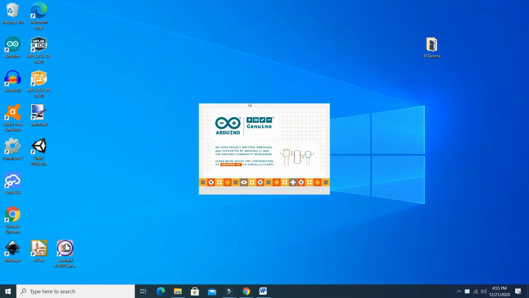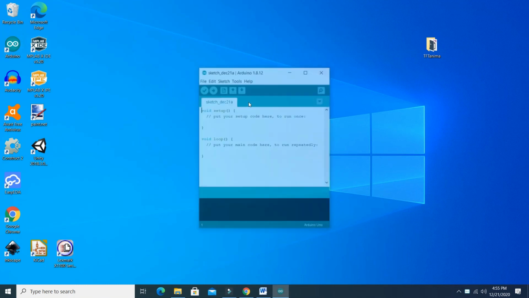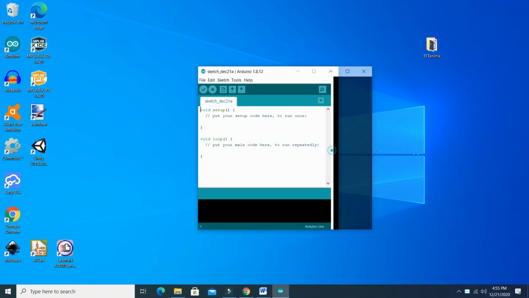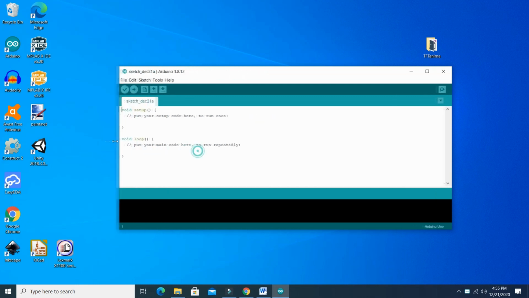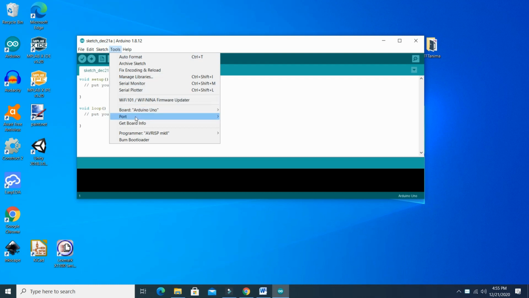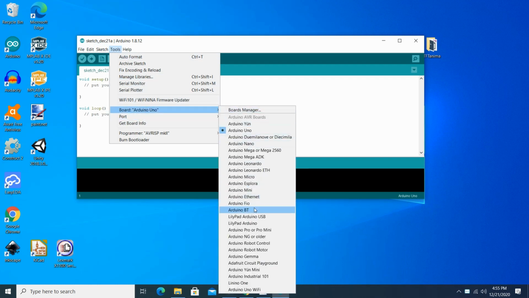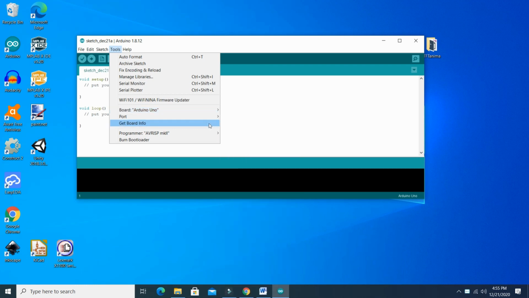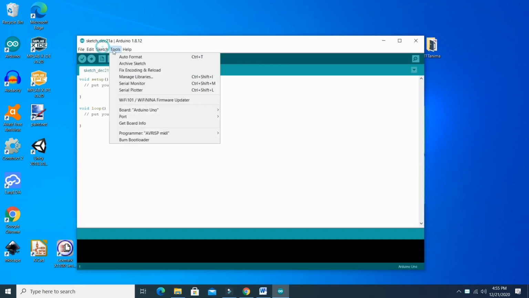Okay, here I have a fresh install of Arduino IDE. We can see that I have only original Arduino boards here, so I need to install ESP32 boards.